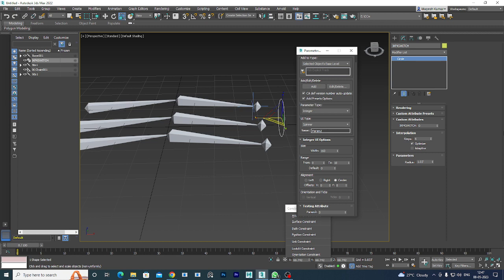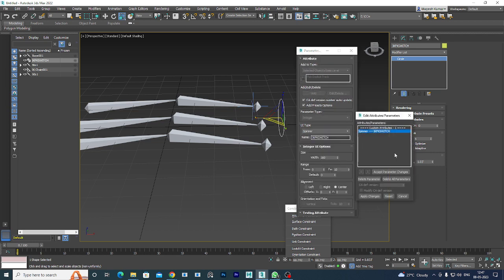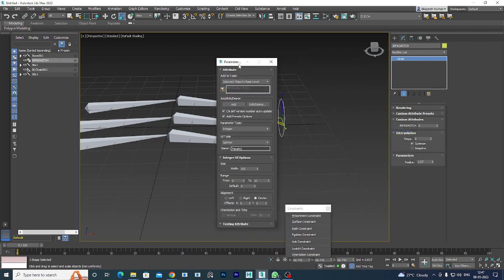In the last class you also asked how we can delete. So we have something over here, edit delete. If you want to delete this parameter, simply go to edit delete. It's going to ask which parameter you want to delete, and over here you can apply. I'm not going to delete right now.